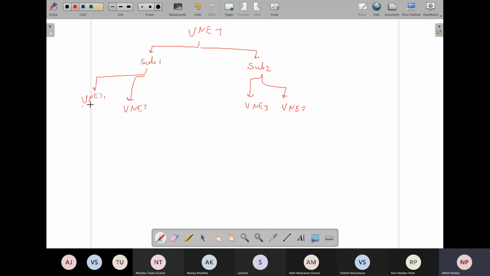So what we did over here, we created a VNet, we created two subnets, we placed one virtual machine inside this subnet. We can place multiple virtual machines inside this subnet and they all will be reachable to each other.